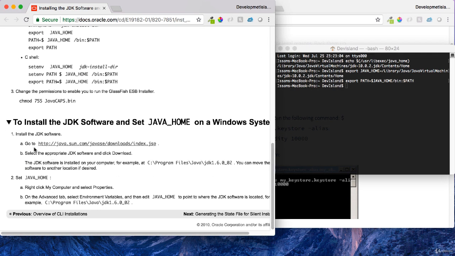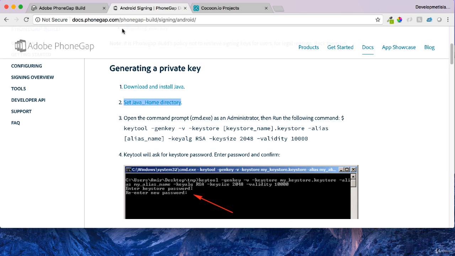On Windows, it's slightly different. You just need to right click on My Computer, select properties, then go to the advanced tab, select the environment variables, and then edit the variable right there. All right, so now we're done with this step.